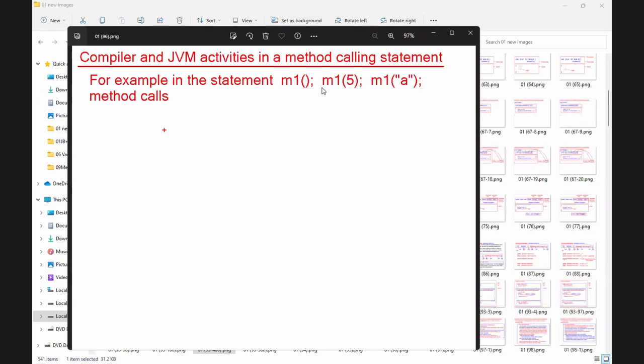Same in Java is what? Current. In English, same. In Java, current. Repeat this statement again: search for the no-parameter M1 method in the current class. Second, search for the int-parameter M1 method; third, search for the string-parameter M1 method in the current class.